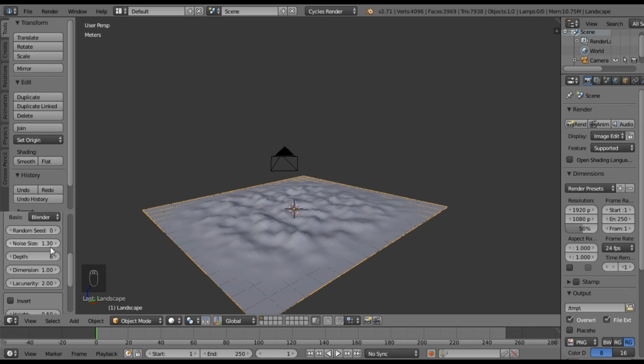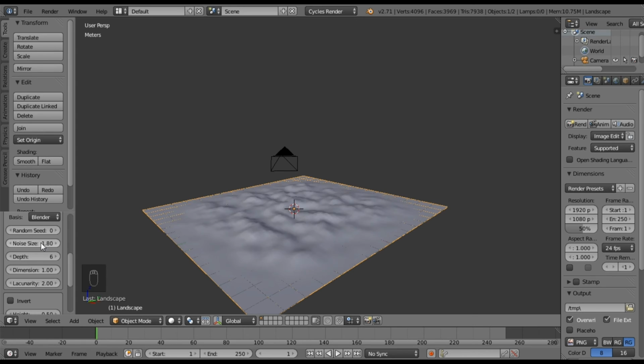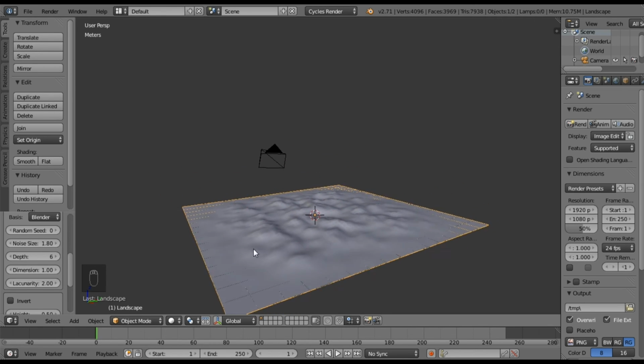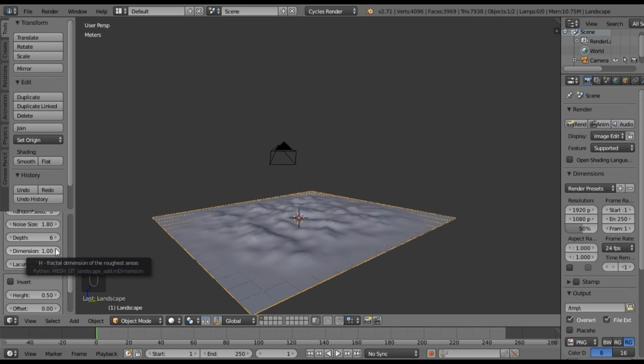So let's go ahead and let's see, let's go noise size, let's mess with that a little bit. Let's make it like a 1.8. Gives you decent mountains. We might come back and tweak that a little bit. We'll leave depth alone. Dimensions, let's see what dimensions is going to give us. That really doesn't do anything, so I'm going to leave that at 1.